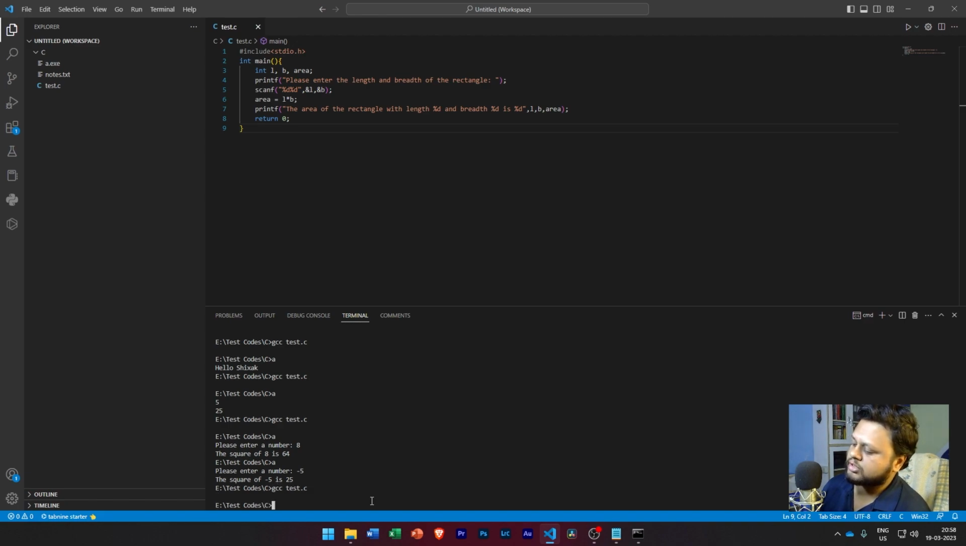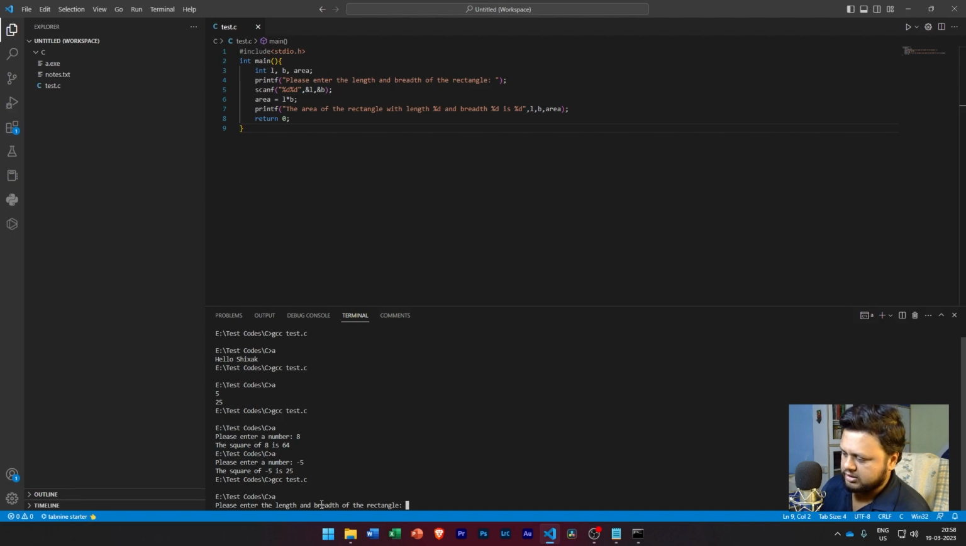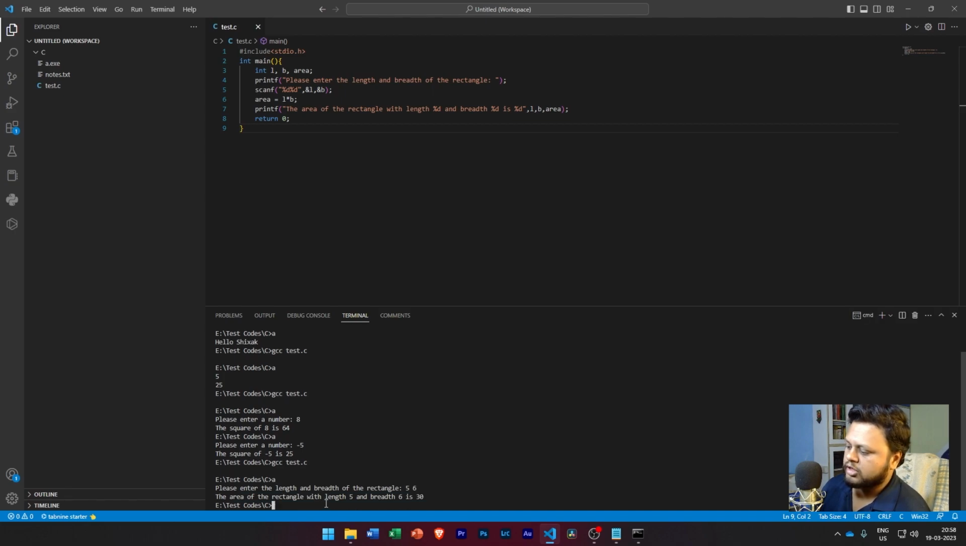gcc test.c. So remember, whenever we are changing our code, even if we change one semicolon, then also we have to recompile the code. Otherwise the previous a.exe will run. Once we recompile the code, we'll get the new version of this a file. So please enter the length and breadth of rectangle, 5 and 6. So the area of the rectangle with length 5 and breadth 6 is 30.